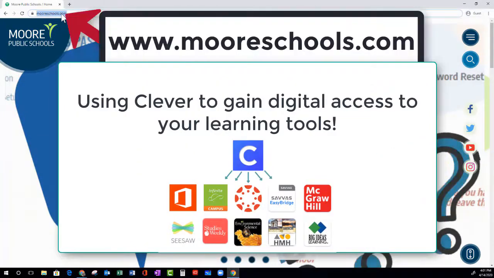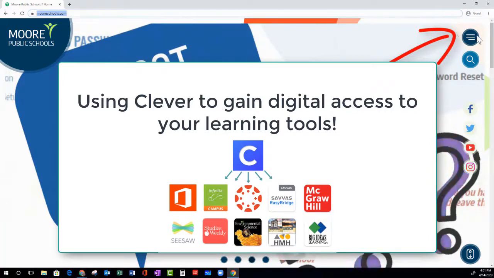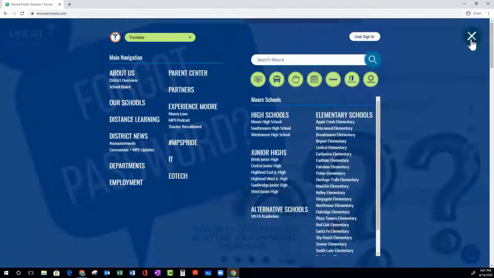Otherwise, open your browser and go to www.moreschools.com. Now use the flyout menu in the top right corner. Once the flyout menu is open, you will see many links and resources to help you find more information about our district. Look for the icons in the top right. Now click on Clever.